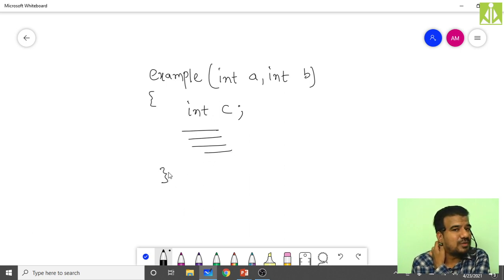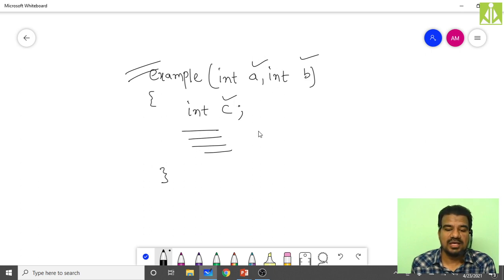So now how many variables do I have in this particular method example? Three variables: a, b, and c. And all these variables are local to this method, isn't it? The scope of these three variables is limited within the scope of this method example.